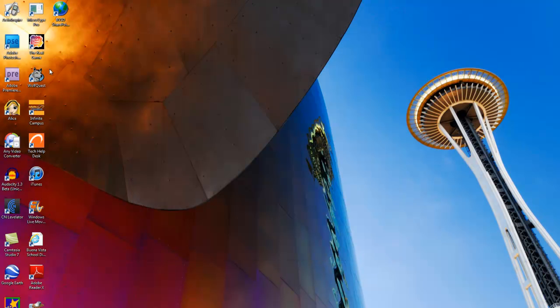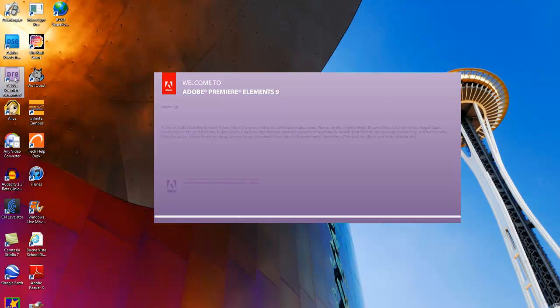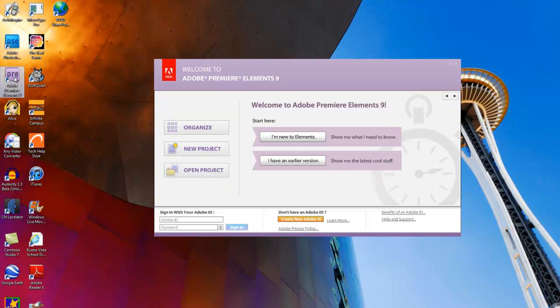Once that's done, you're going to go to your desktop and open Adobe Premiere Elements. It's got the purple icon with the PRE on it. It can sometimes take a minute or two for this software to open. It's pretty sophisticated software, so don't be alarmed if it takes a while.